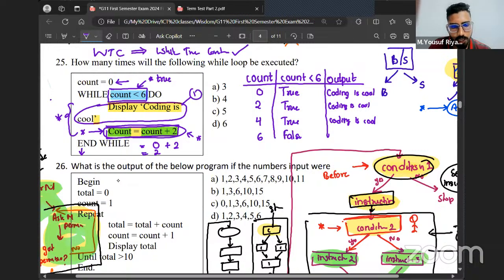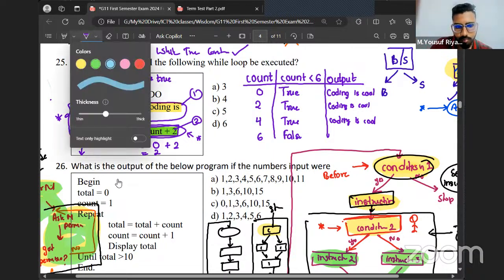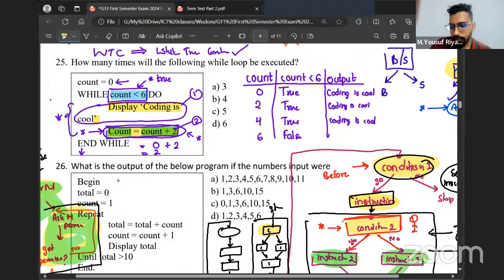So technically speaking, inside the while loop there were two instructions. This was one instruction and this was another instruction. These two instructions were repeated how many times? Exactly. That display coding is cool was the instruction inside that while loop, and you can see it was repeated thrice. So basically, this while loop has executed 3 times. Is that clear, all of you? Do you understand that? Can you understand how I figured out that this while loop has executed 3 times? Whatever is inside has got repeated 3 times.